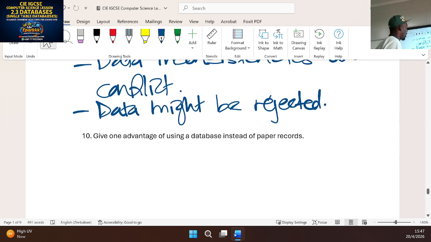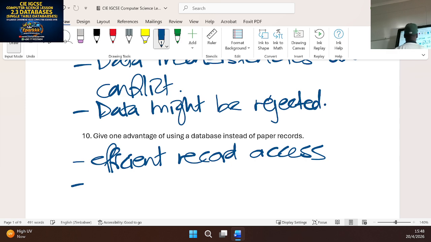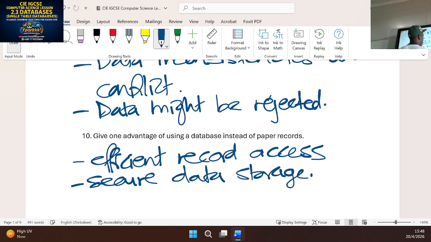Give one advantage of using a database instead of paper records. Here we talk of efficient record access. You don't spend time to locate whatever you are looking for within a database. And some databases come with security systems. So it's a secure data storage mechanism. Unlike paper, where the moment it flies away, one can have access to it.